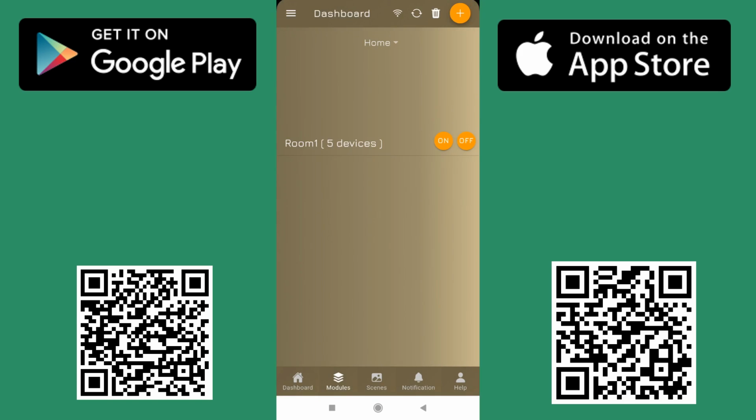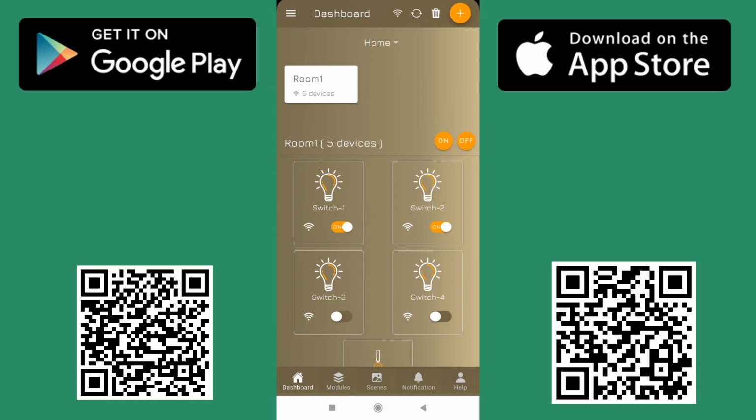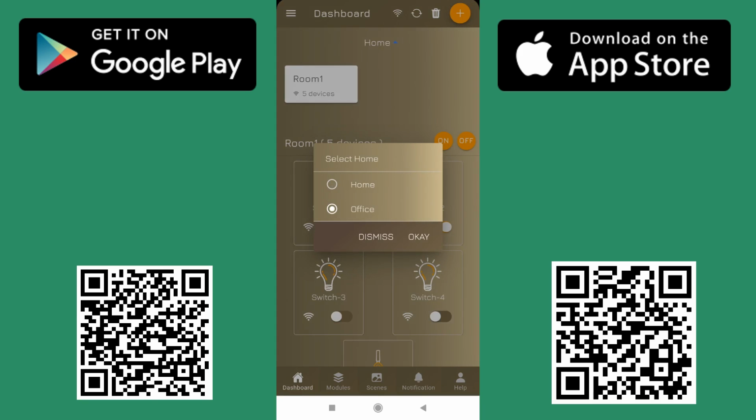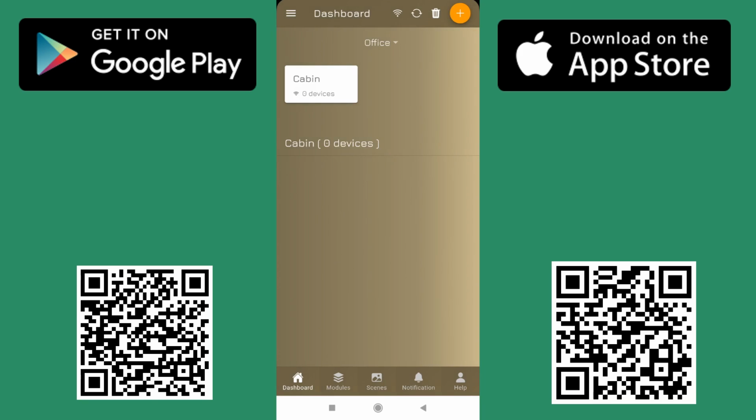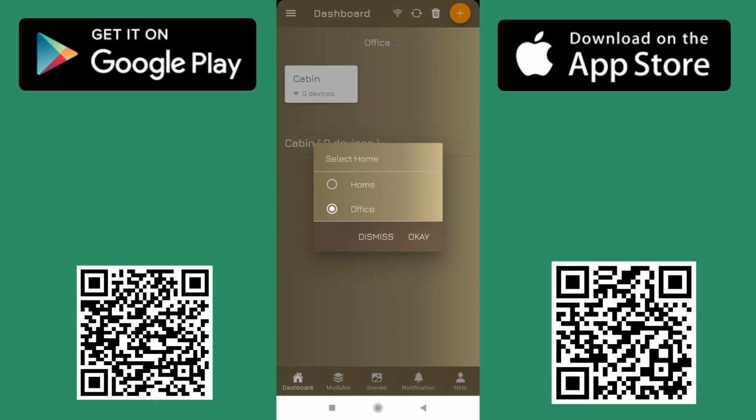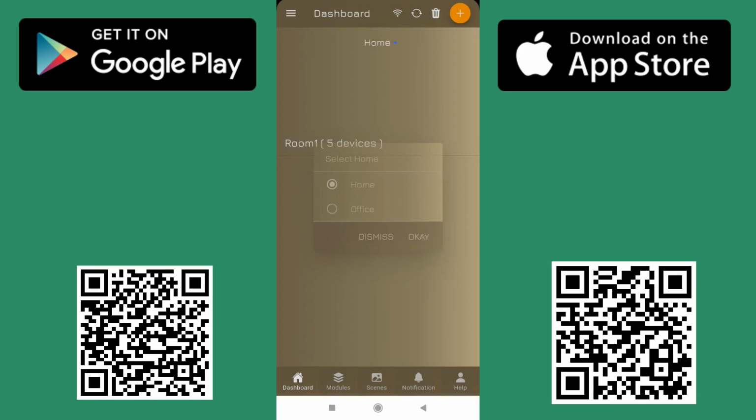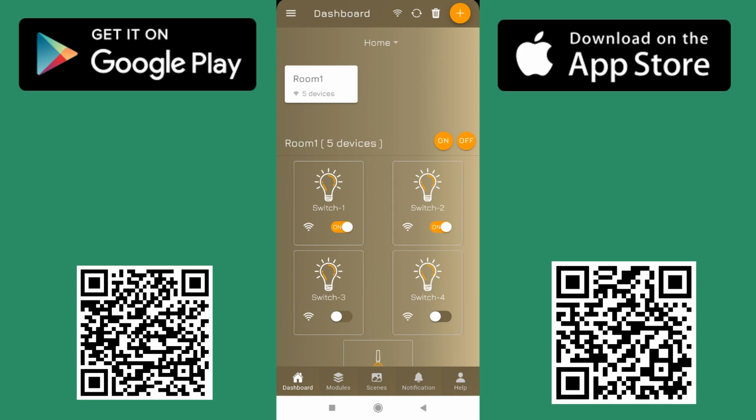If I go back to dashboard, now I will see all my 5 devices are inside room 1 and there is no "not assigned to any room" option. If I go to home, office, so cabin devices also moved to room 1 and there are no devices inside office. Okay, so this is the concept of room 1 and home.